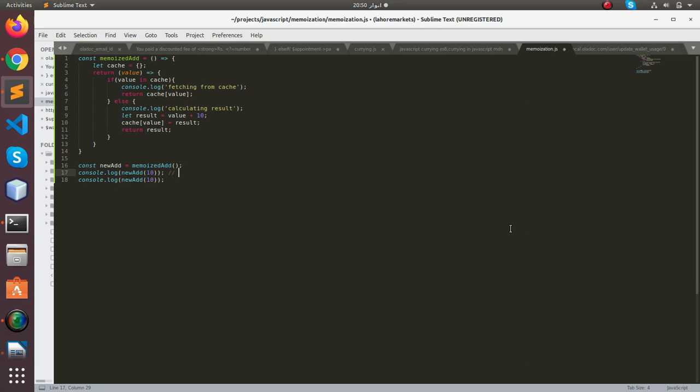So what will happen here is, the first time we pass 10 to the new add function, it is calculated because it hasn't been cached. But the second time, when we call the same function with the same value, it's cached and returned from the cache instead of calculating. Let's save this program and run it on the console.